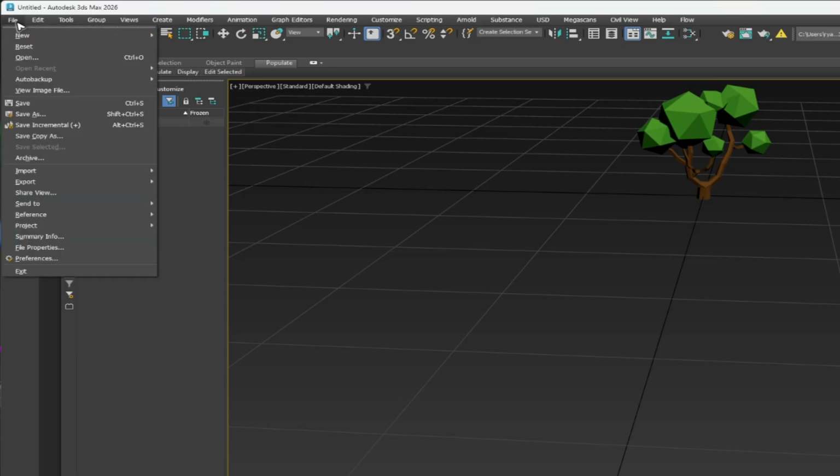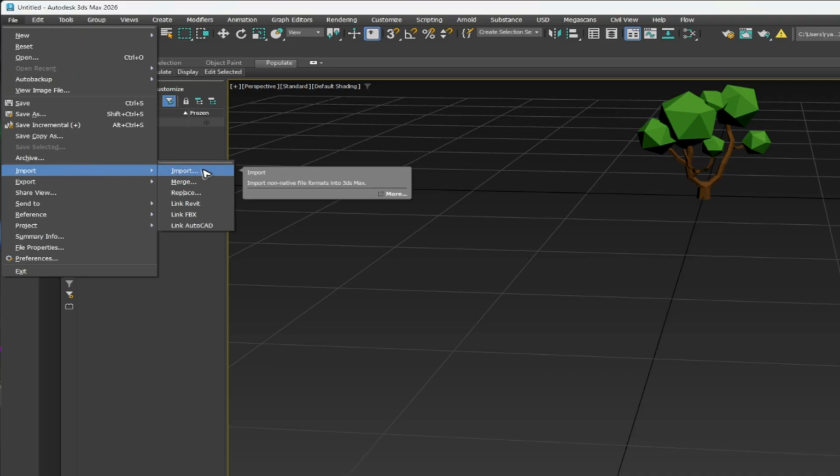So just go ahead over to File right here at the top left. Now click on Import. Again, Import. Okay. Just click on it.